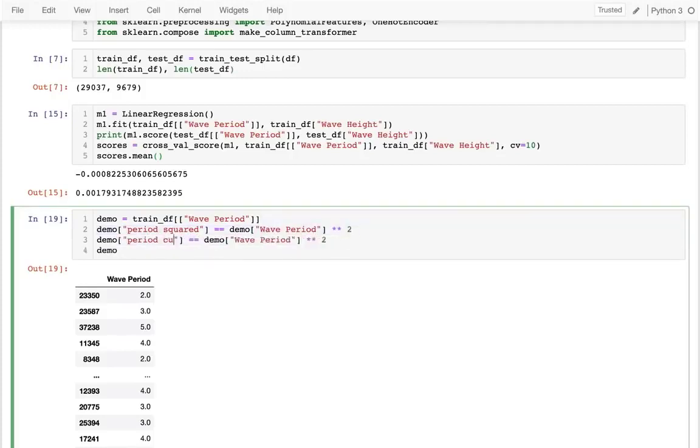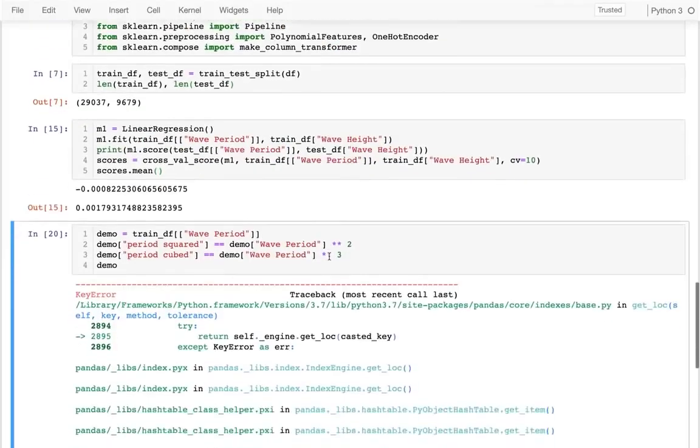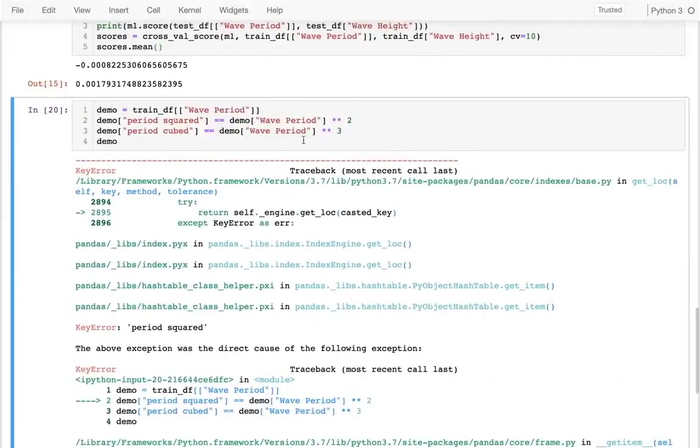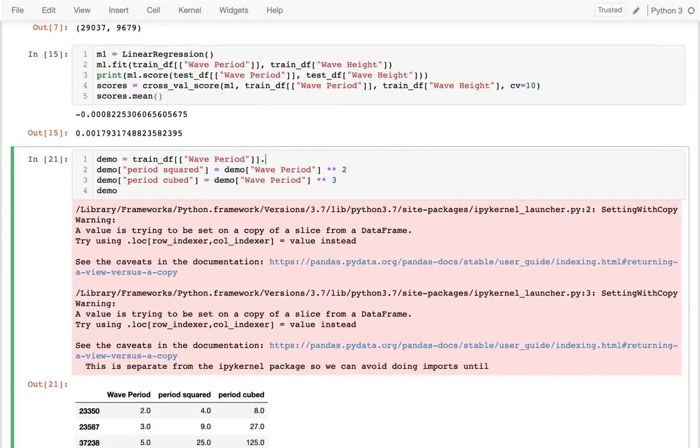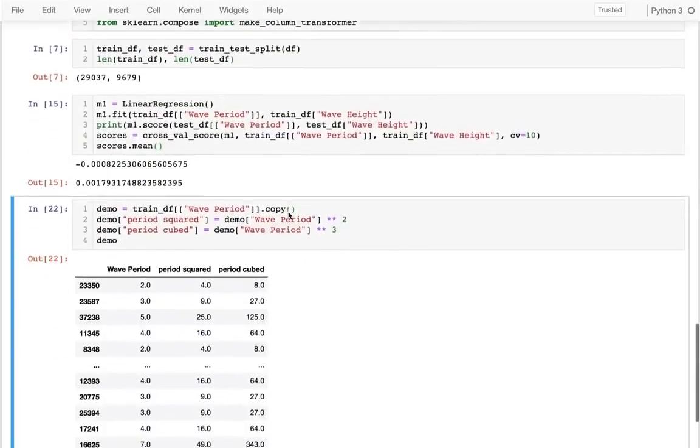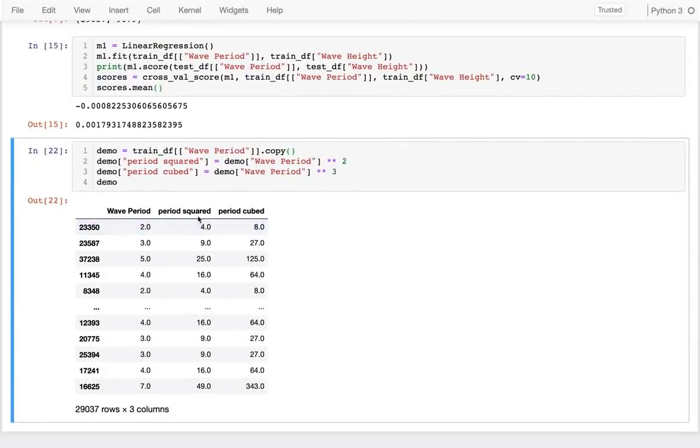Or I could have one that's cubed like this. Why is that unhappy? Because I'm doing a comparison, not an assignment, so it assumes that already exists. And you know what, I actually want to copy this so that it doesn't complain. I can see that for this column, 2 squared is 4, 2 cubed is 8, 3 squared is 9, 3 cubed is 27.